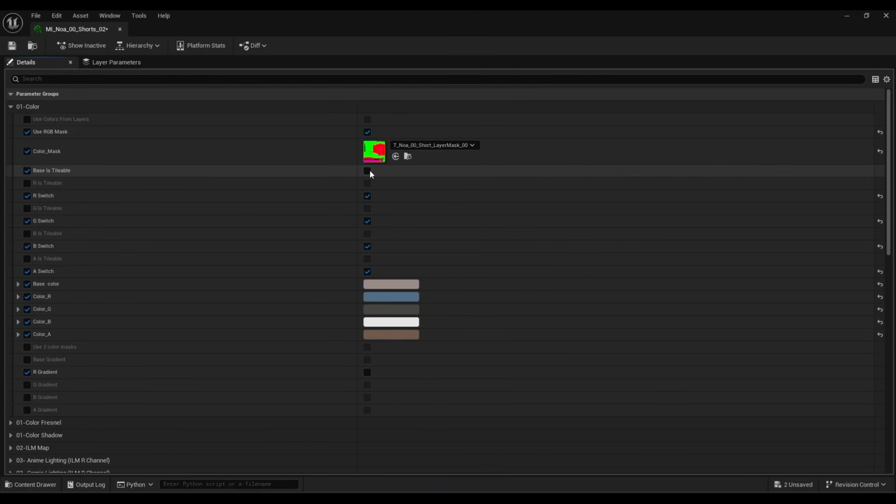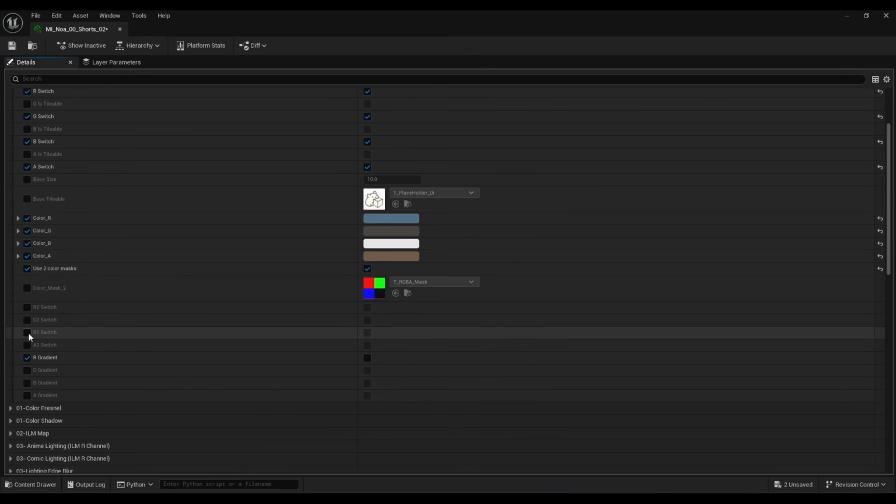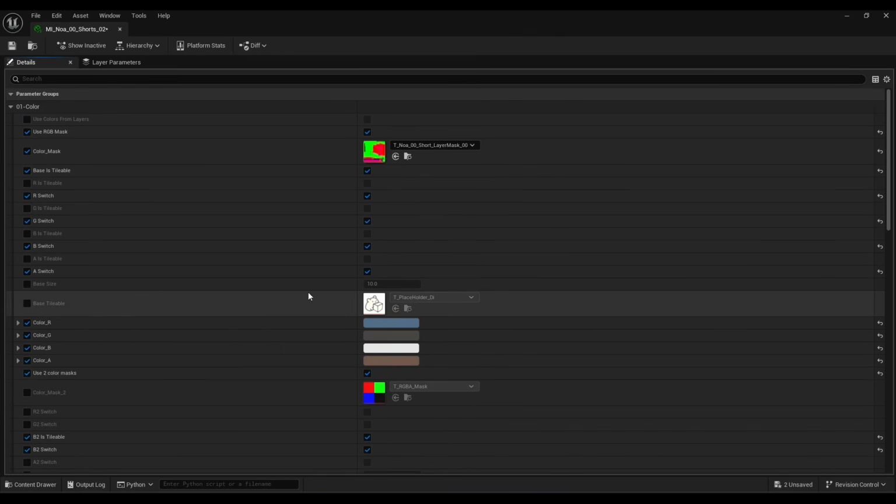Looking ahead, I am planning to reorganize the parameter menus in the material instances, with a specific focus on the color section, as I think the current layout can be a bit confusing to use. It's a more tedious process than it looks, but my goal is to make the workflow as clear and intuitive as possible.